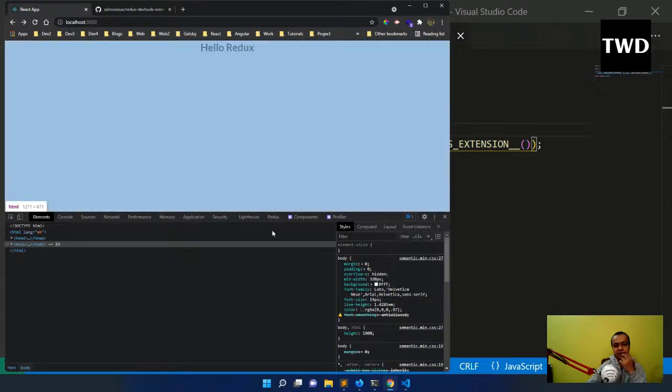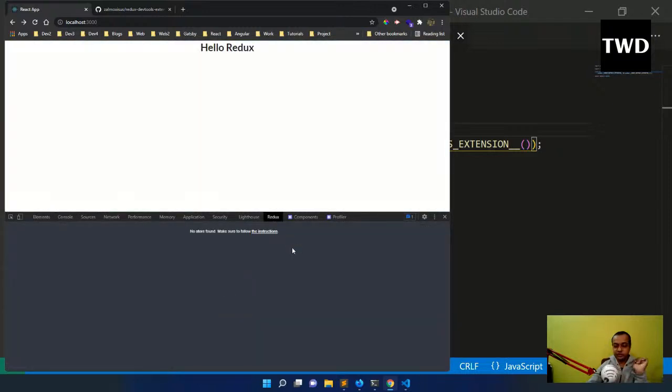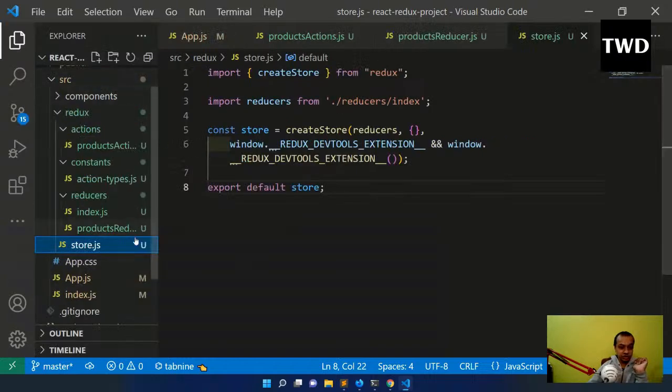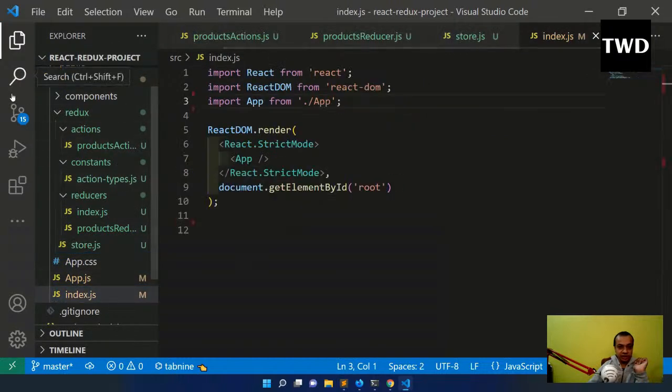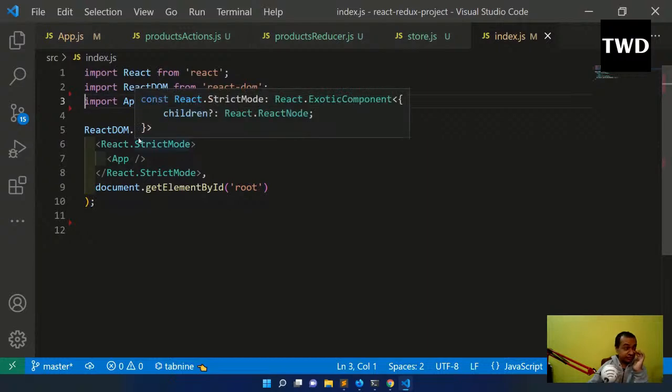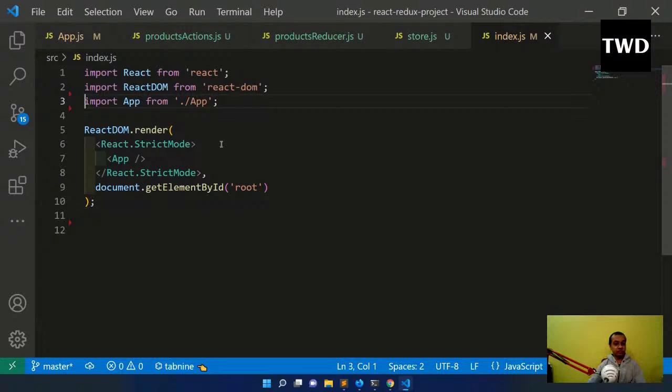Yeah, here it is. If I go here, it will tell me no store is found, even though I have everything installed, so only this much installation is not enough. You have to go to your index.js, which is actually the starting point, and here we have everything with the provider.